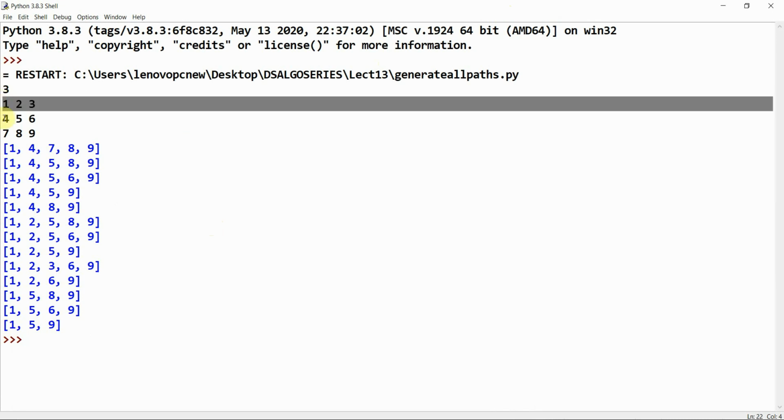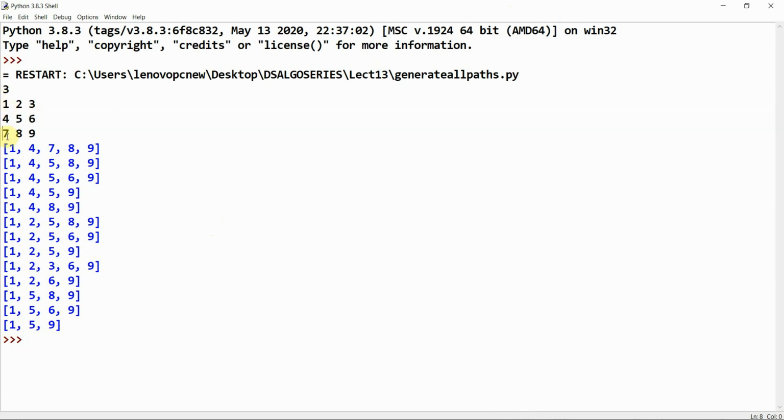This is 1, 4, 7, 8, 9. That is down, down, down, right, right. 1, 4, 5, 8, 9. Perfect. 1, 4, 5, 6, 9. Perfect. 1, 4, 5, then we move diagonal, 9. One of the paths is also 1, 5, 9, we move diagonally. Then 1, 5, 6, 9. 1, 5, 8, 9. Perfect. 1, 2, 6, 9. Then move right 2, then move diagonal 6, then move down 9. So all the paths are absolutely correct.